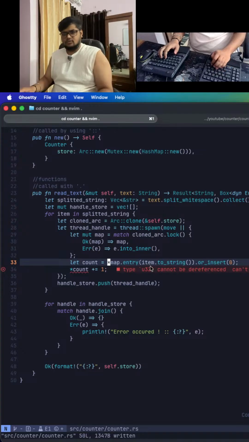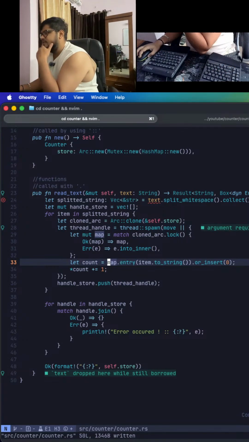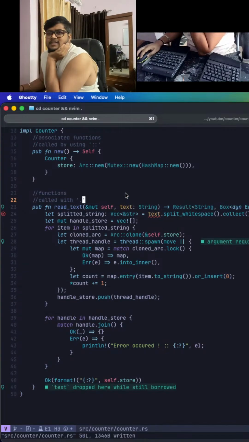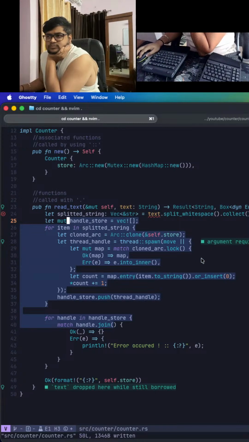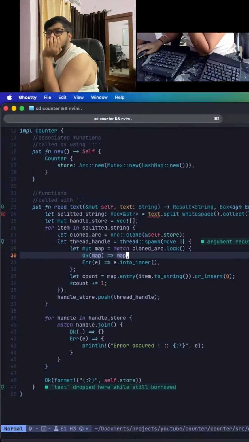Yeah, so what you are saying, Ravi, is right now we are sending the ownership of the text to read text, so that we do not need to take a copy. Argument require that text is borrowed for static.